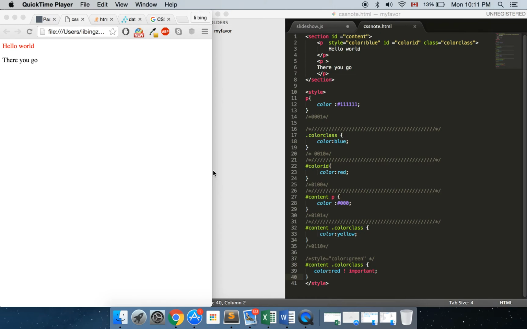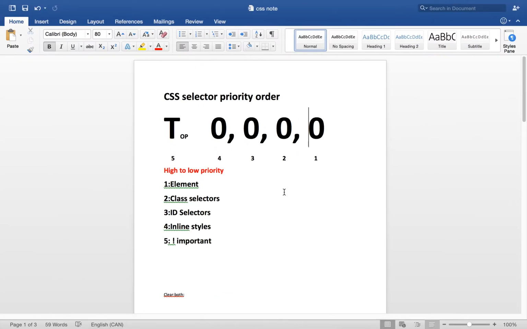In this course, we are going to learn how to use CSS to overwrite your element, class, ID selectors, or inline styles. By understanding the priority order, you will very easily be able to overwrite what you want to make your HTML or website look the way you want. Understanding this is the key.